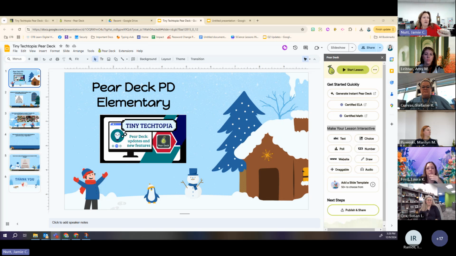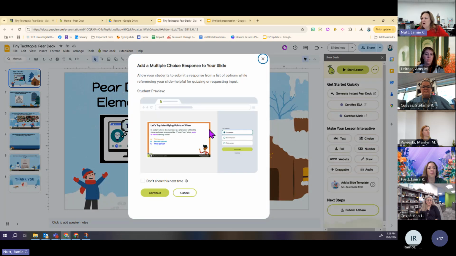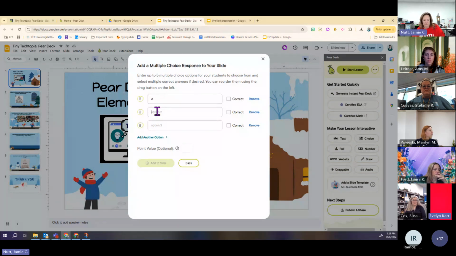So there are the different question types. To add interactivity to a slide, you literally just choose the type you want. It pops a window on your screen. This one tells you what to do. You hit continue. You put in the answers. I'm just going to do ABC.